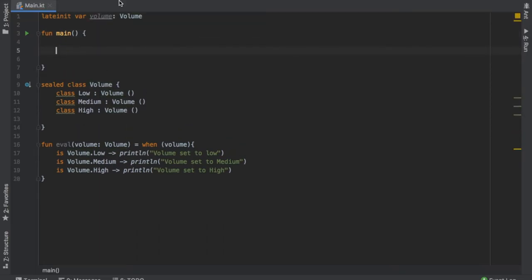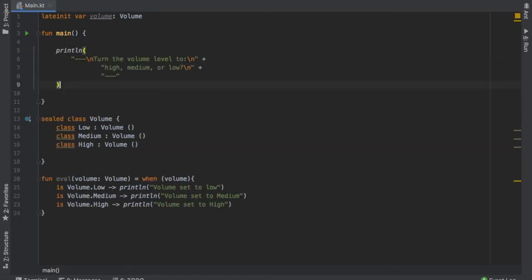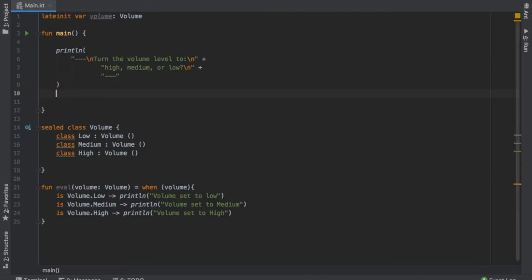And then right inside function main, I'm going to add this print line statement, and I don't want to write it because it's a lot to write, but what I did here is add a new line, which has turned the volume level to new line, high, medium, or low. And then right immediately after that, we're going to create a function that says change volume. So this is going to create the question. And in here, we will have a read line statement that will receive the user inputs and it will output the corresponding volume that the user has specified.